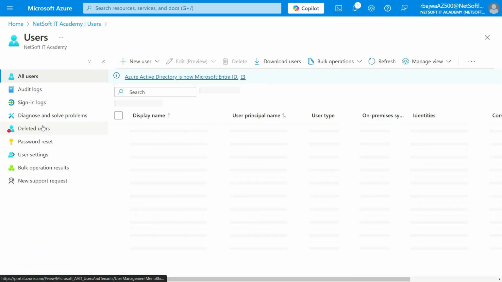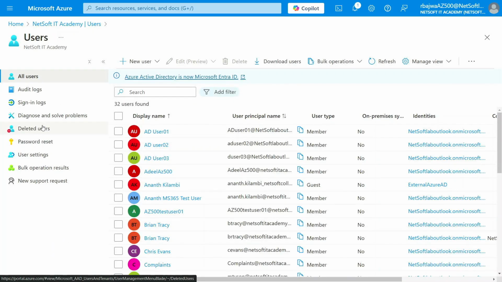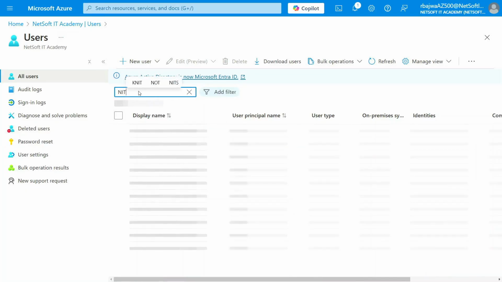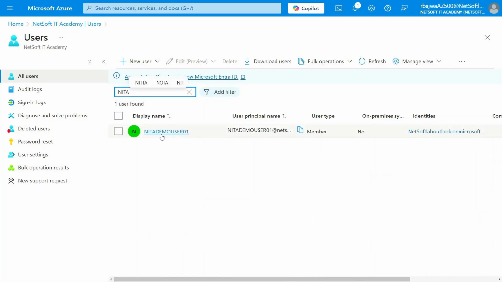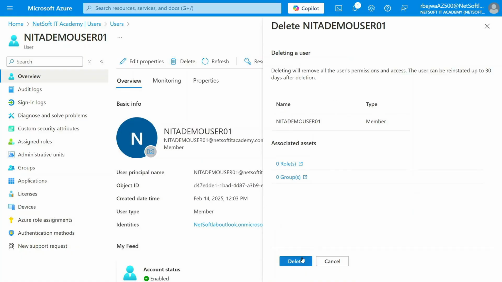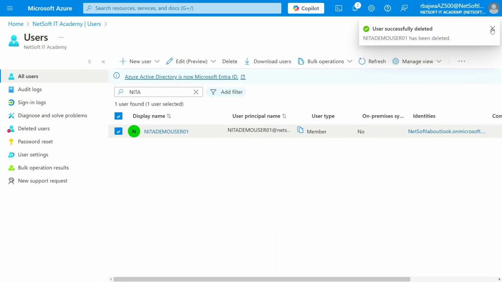Now, if you want to create, let's say, hundreds of users, you can also do that by bulk creation. But this is the simplest way to create a single user. So if I search for this user, here it is, NITA demo user 1. Now I will just delete it. So that was the easiest way to add a user.